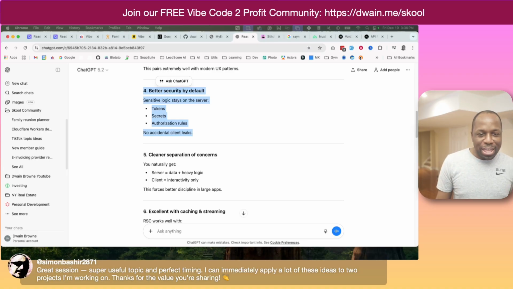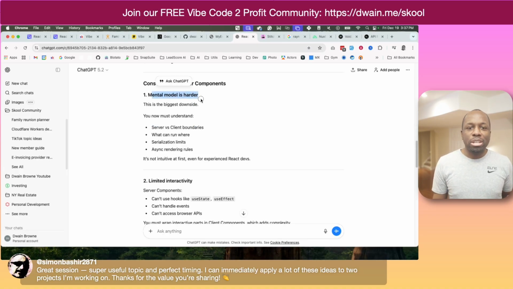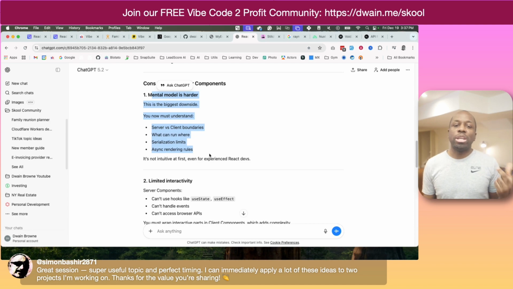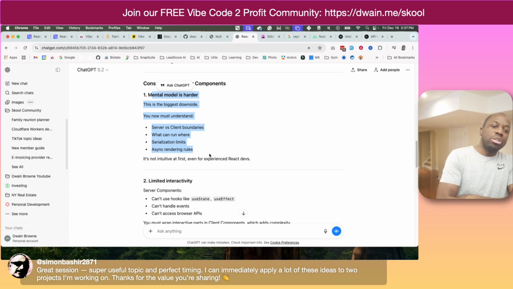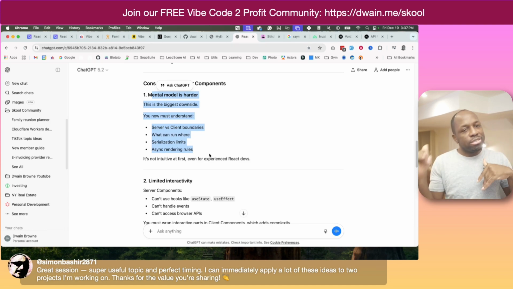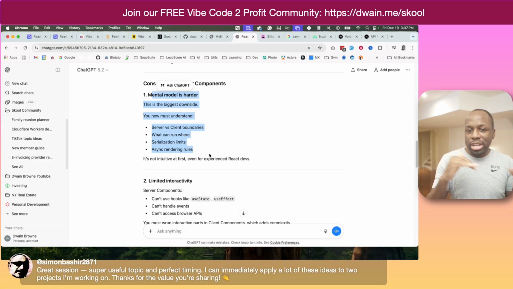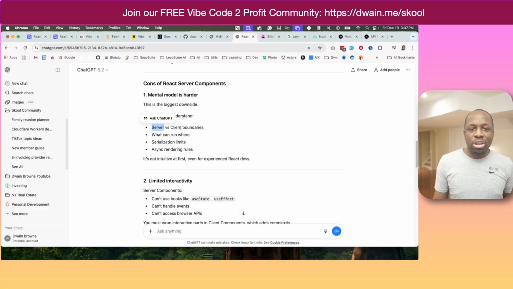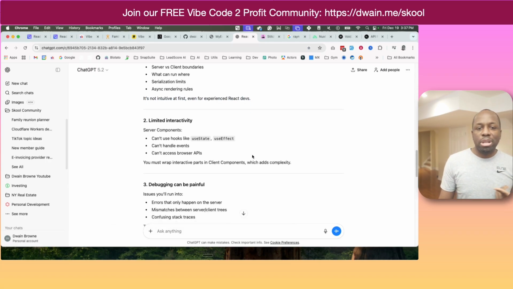That's good to know. Now, see, mental model is harder, and this is the one where I tend to really struggle a bit, because you're constantly asking, is this the server, is this the backend? Like you're constantly in between those two. You now must think about client versus server rendering boundaries. You have to have these 2 different boundaries in place. Serialization limits, async rendering rules, so it's not intuitive at first, even for experienced React developers. And that's the problem that I find.